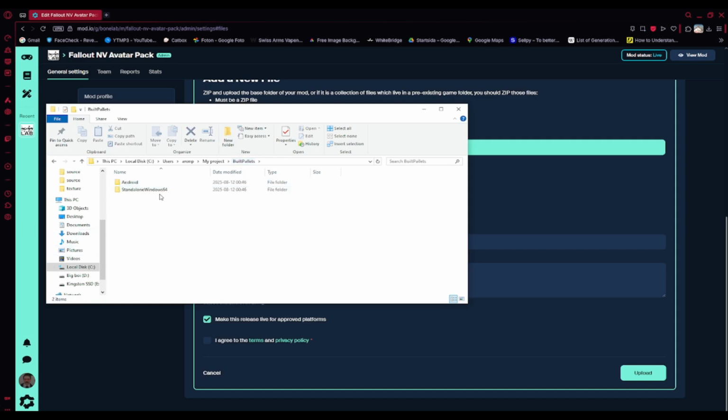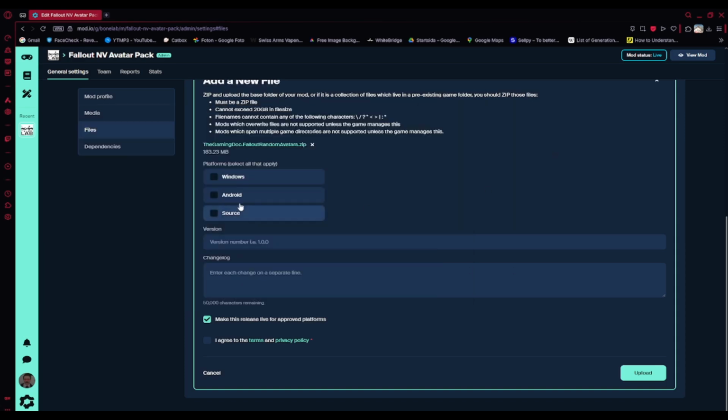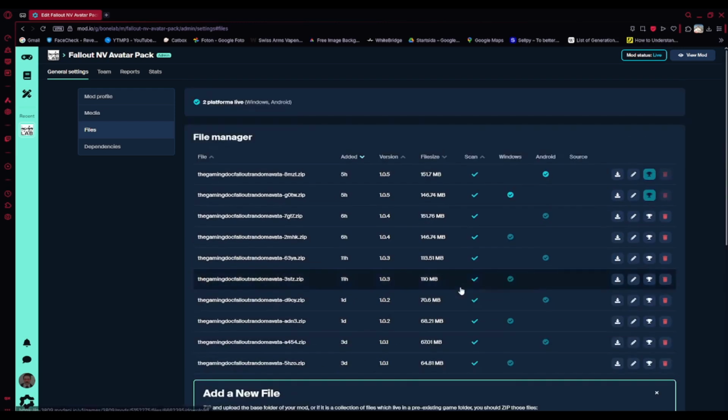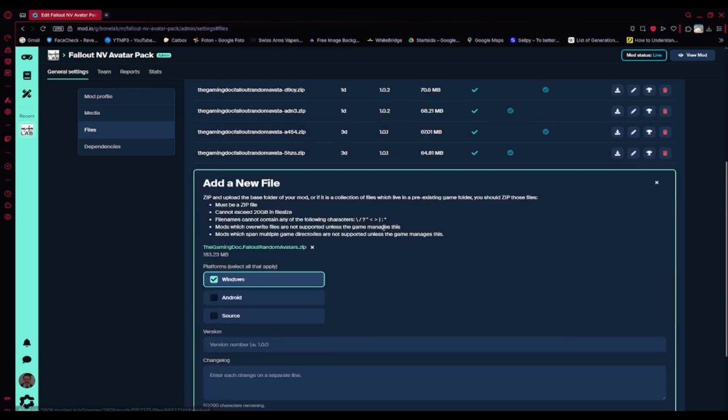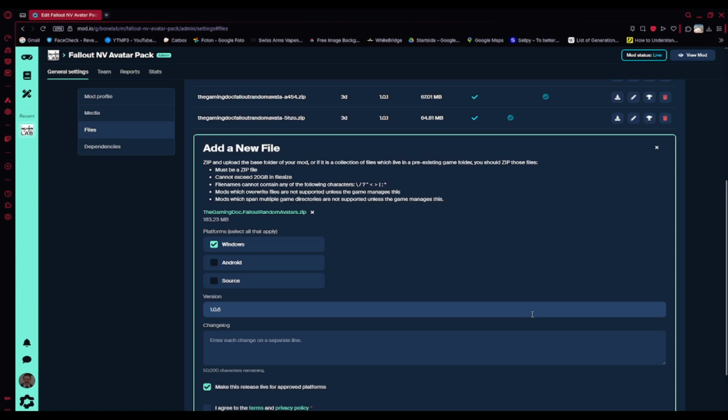So we pull the Windows version now, select that it's Windows. I need to double check that my last version was 1.0.5, so this one is going to be 1.0.6. Why it's important to mark your versions is to make sure that the mod auto updates in game.